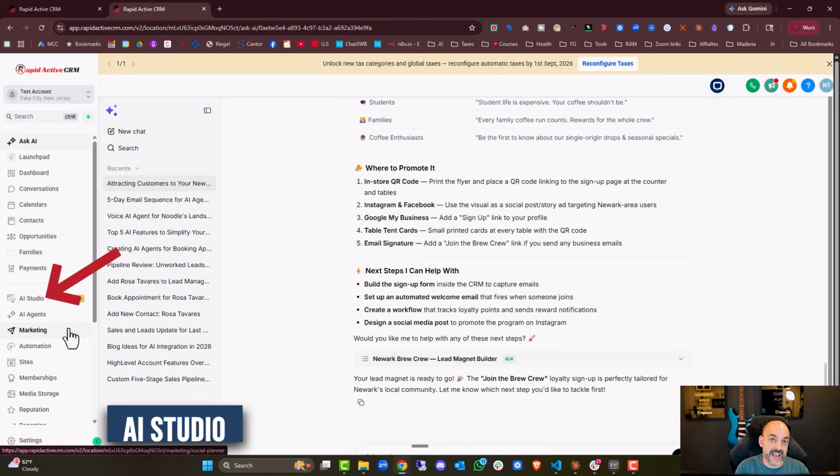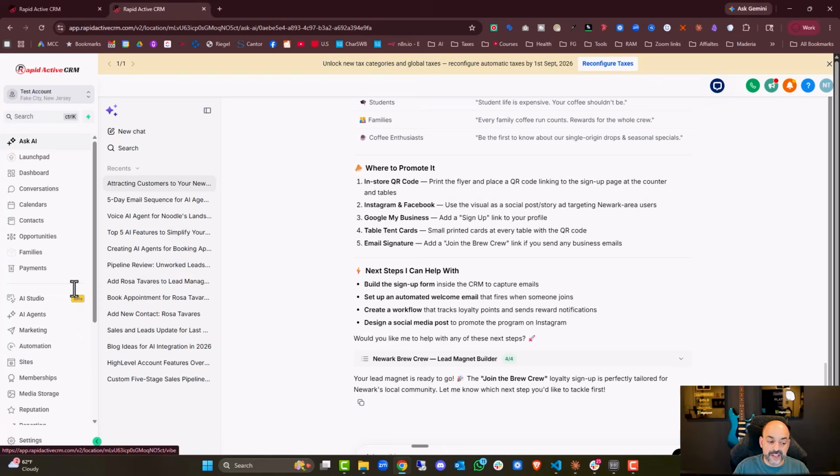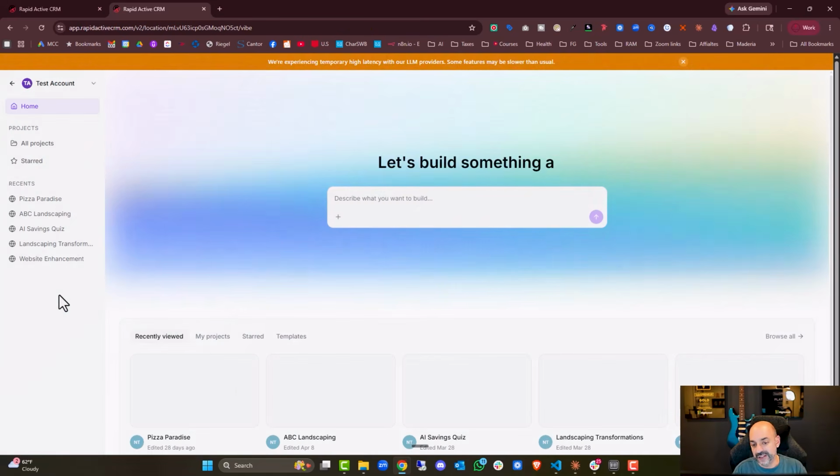The first one is in AI Studio. I can go ahead and build it in there, which is going to give me a very futuristic, very cool look. The second place is I can build it in Sites using the funnel builder. Let's go ahead and get a concept idea in AI Studio.